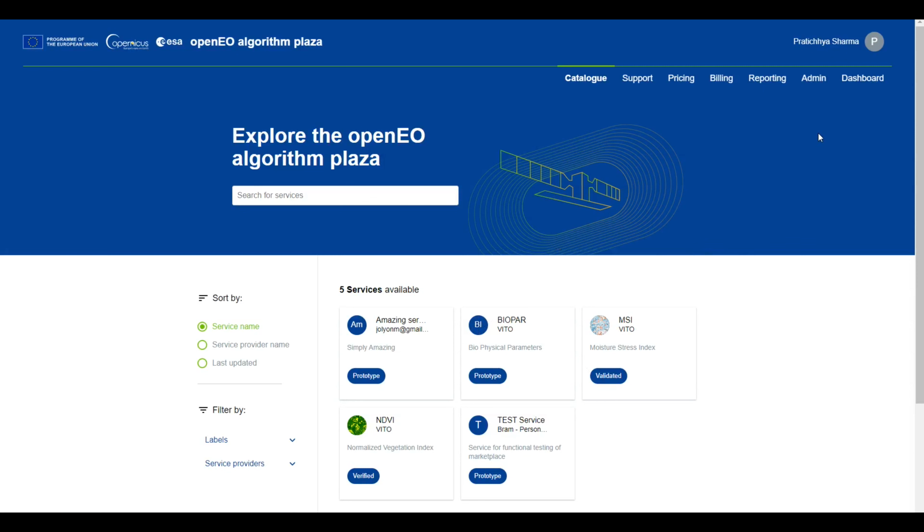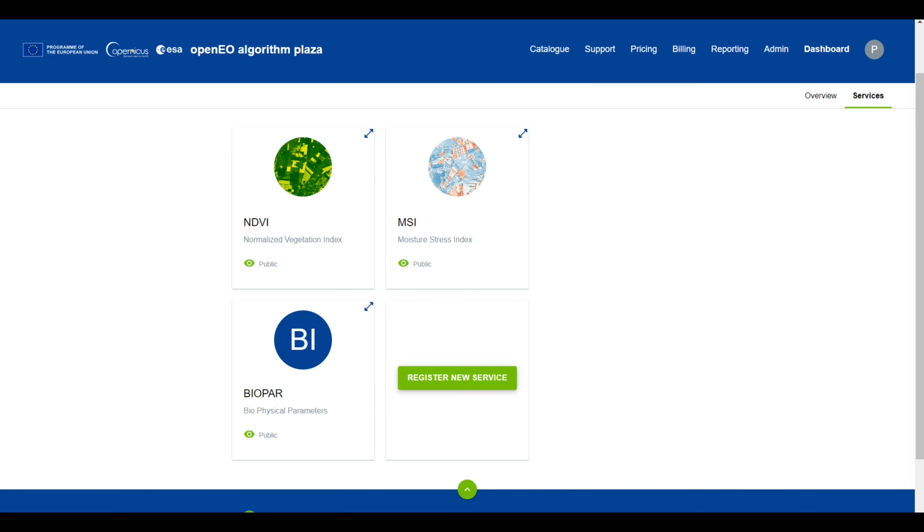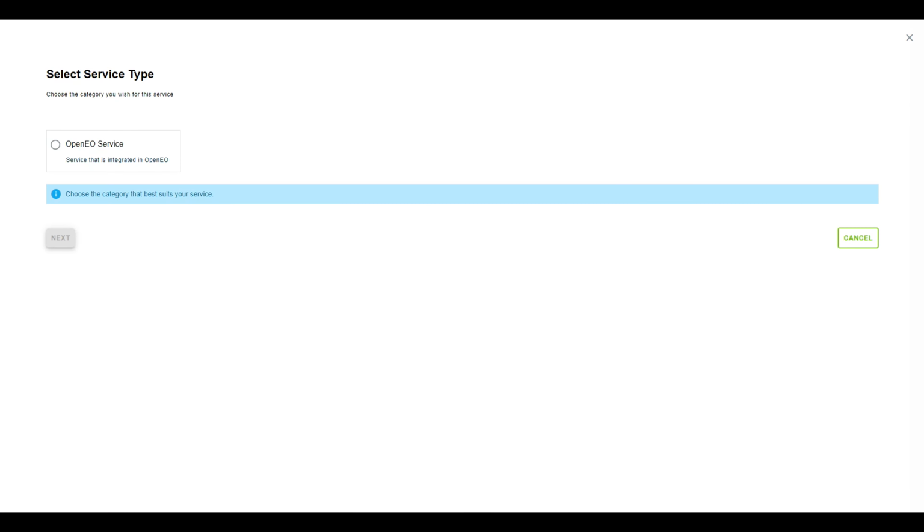Currently, it appears that there is no NBR service listed. Navigate to Dashboard tab to begin publishing a service. From there, you can select services among the various features available. This will take you to a section where you can manage and publish your service in the openEO Algorithm Plaza. Click on Register New Service.